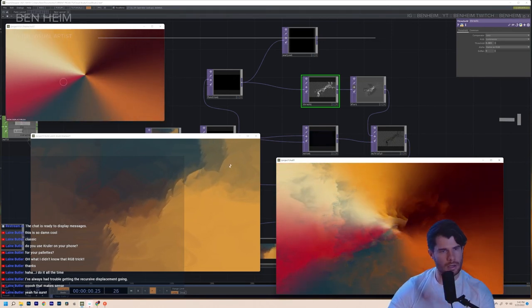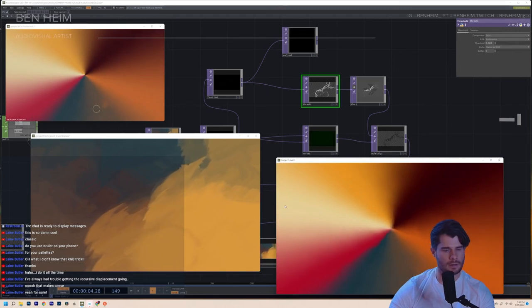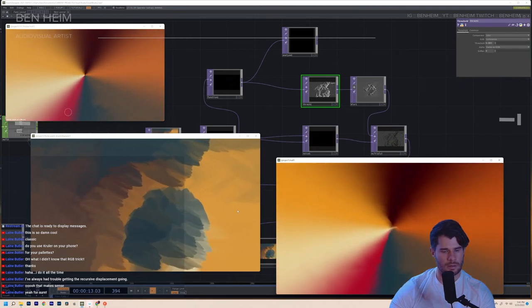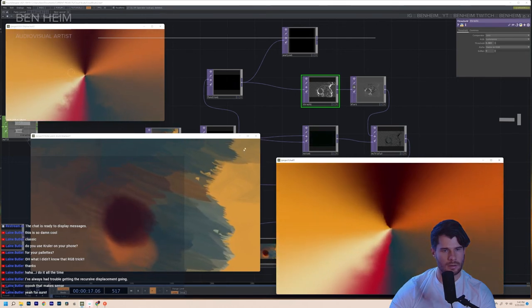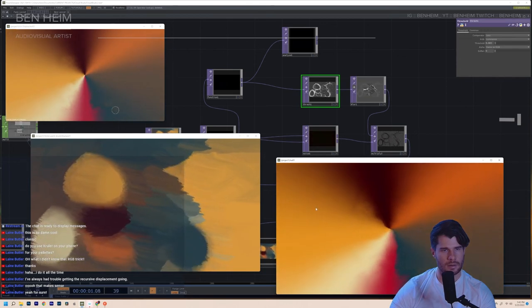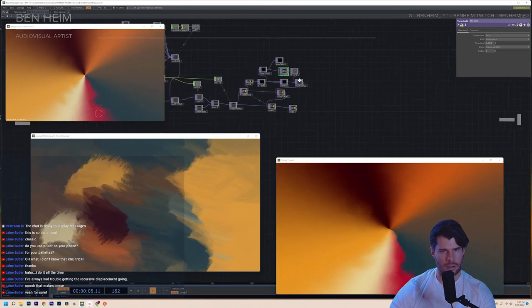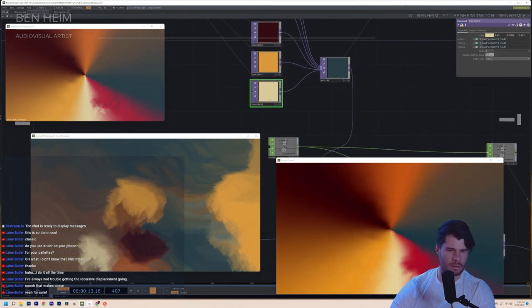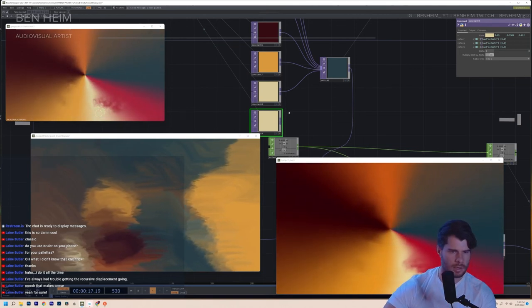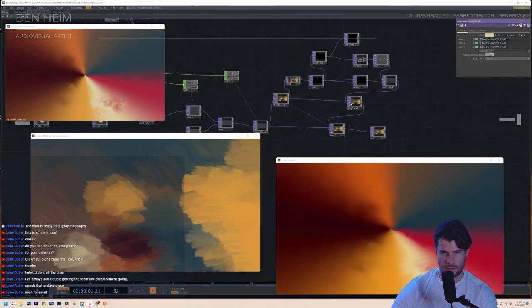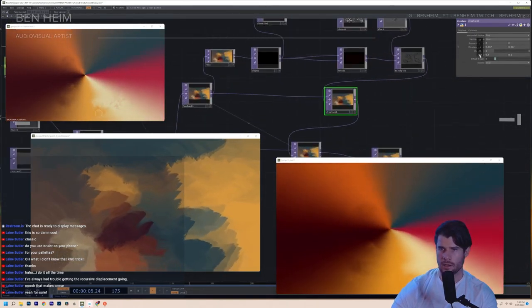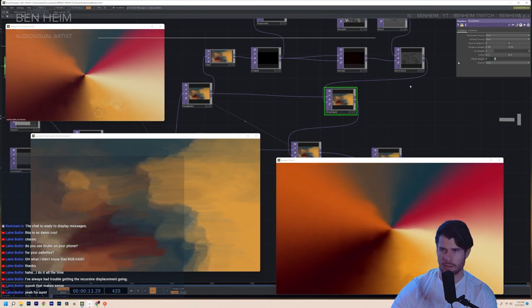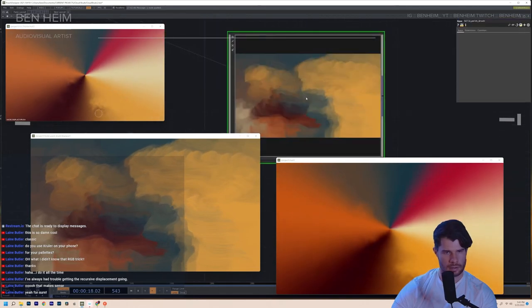Why don't I add some red? No, crap. Why can't I get that red? Shouldn't one of these be the red? How many of them? Oh, there's seven. This is still moving things a little too quickly. What I want is really slow movements. That's cool. All right.